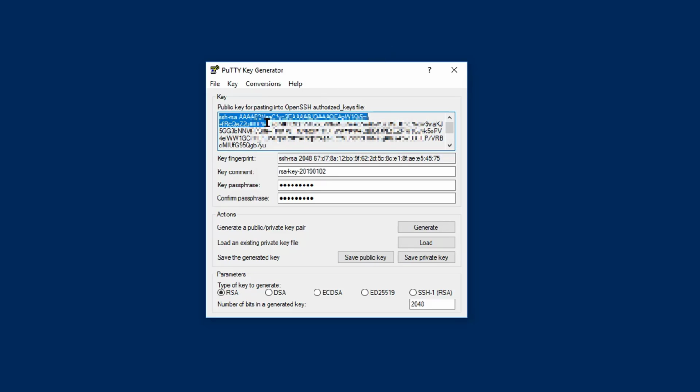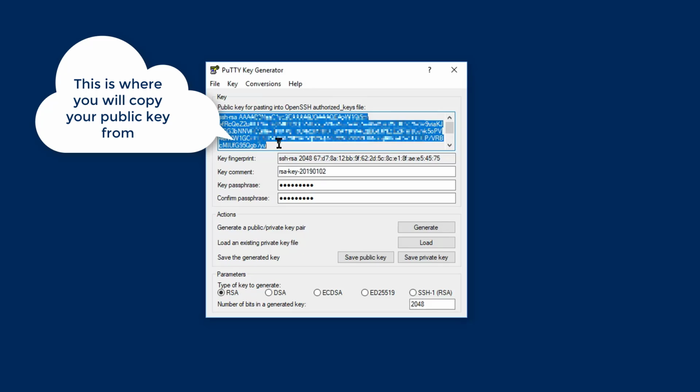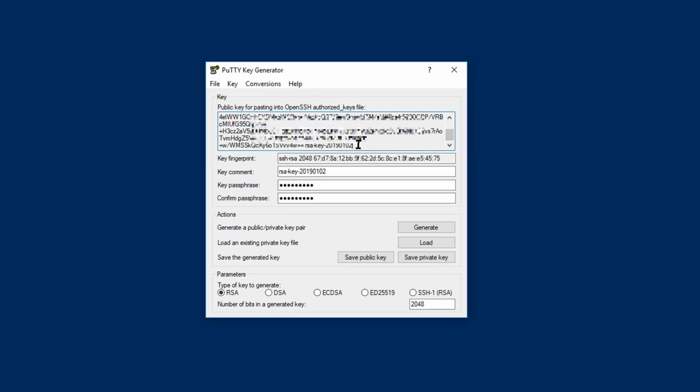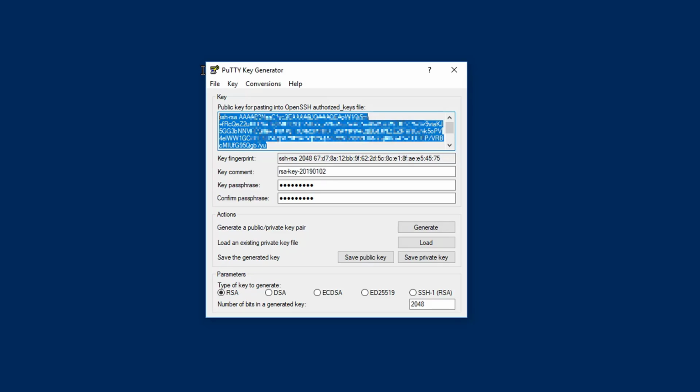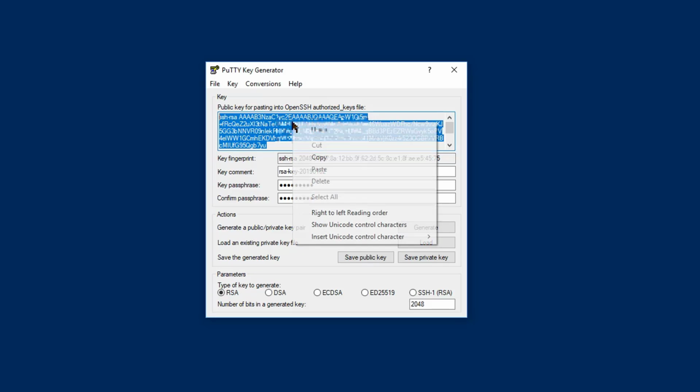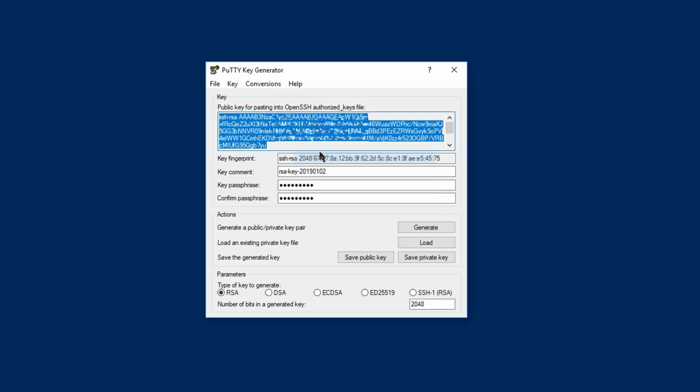Now, here's where your public key is. We're going to copy from this area. Look at how long this is. This is a huge number. So you don't want to try to write this down. You want to just copy and paste. So I'll just show you. We'll just very simply copy. We'll come back and copy this again. But look at this big number.